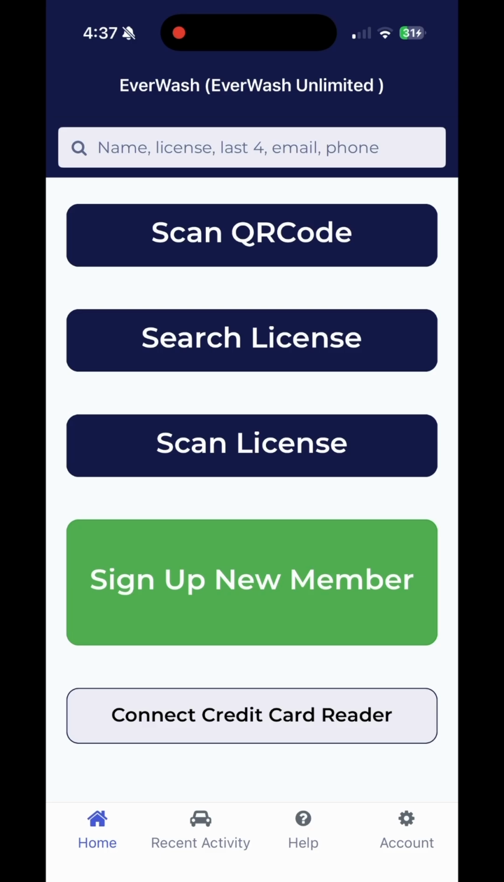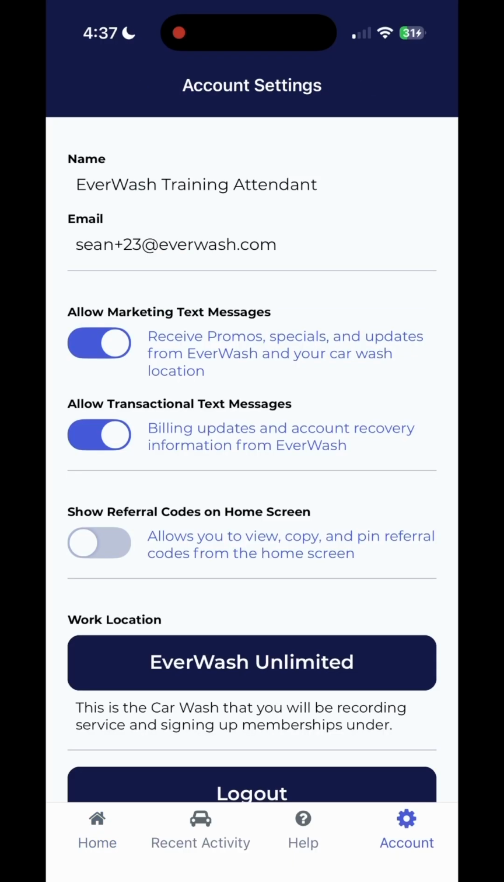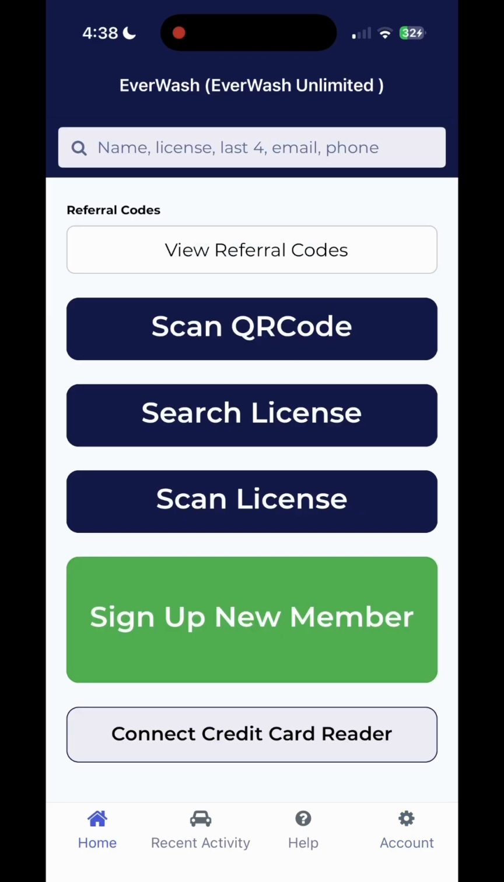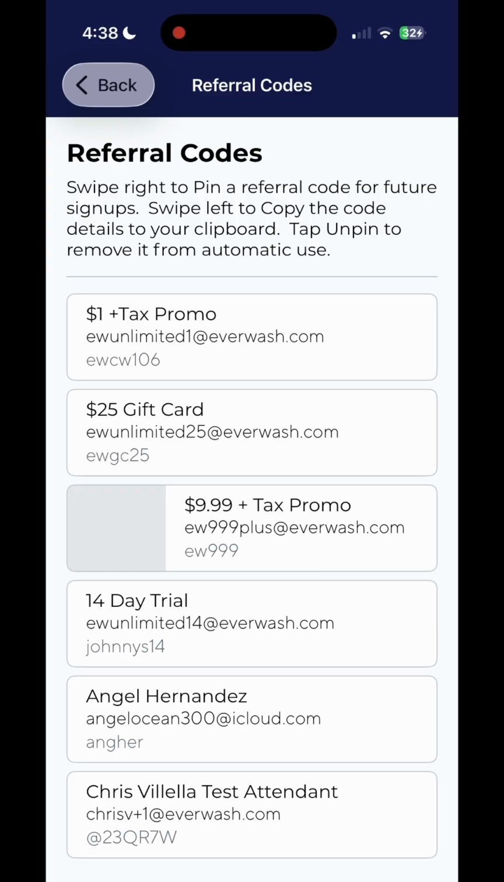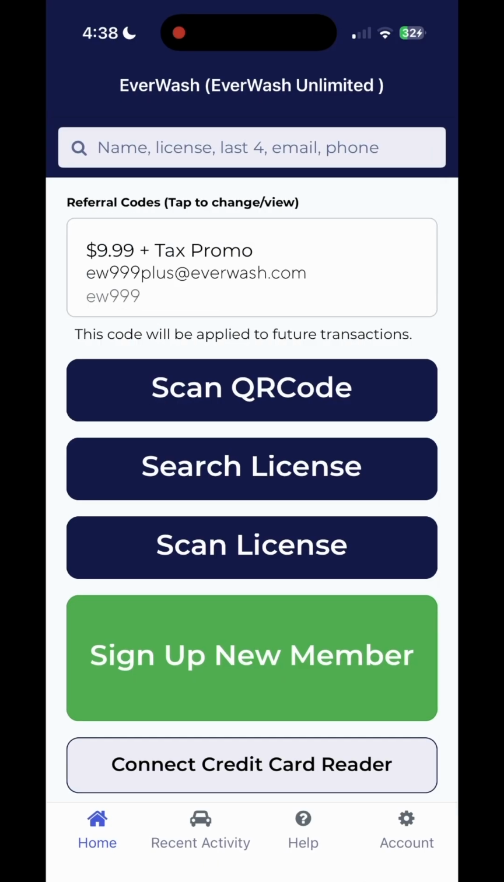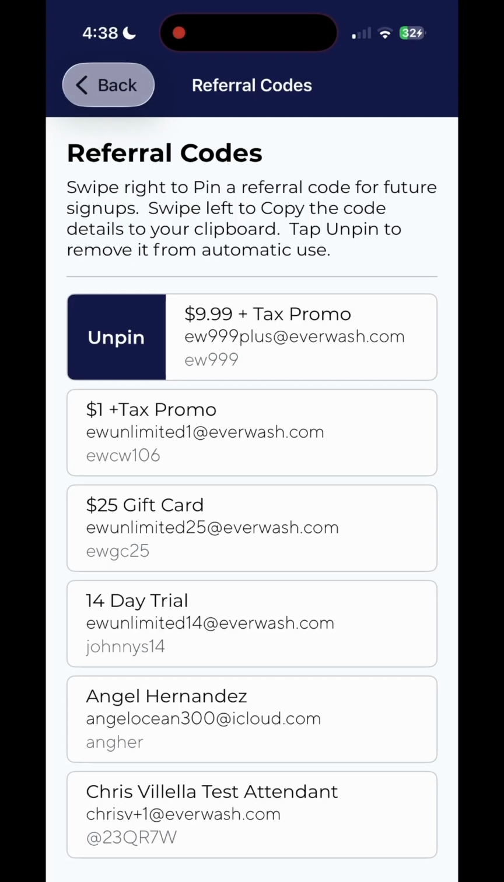Before signing members up, you can set a referral code for your shift directly from the Attendant app. Go to the Settings tab and toggle on Show Referral Code at Home Screen. Then return to the home screen and select View Referral Codes to see all available codes at your wash. To pin a code for quick access, swipe right and select Pin. Your selected code will then appear prominently at the top of the home screen and will automatically apply to any membership sale you make. To change or remove your active code, tap it at the top of the home screen.